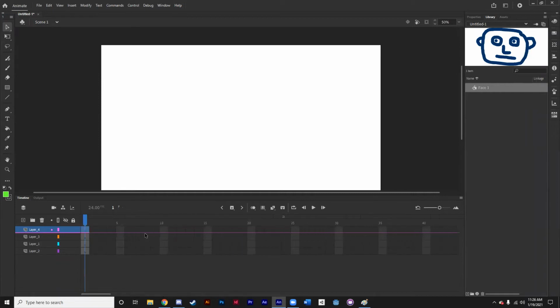Now, with only 4 layers, it doesn't make a difference, but a lot of times, you can get into Animate and have 60 different layers, all of different things, all with a section here, a section there, just scattered all over the place. It can be a real mess. And these are just the colors of them.